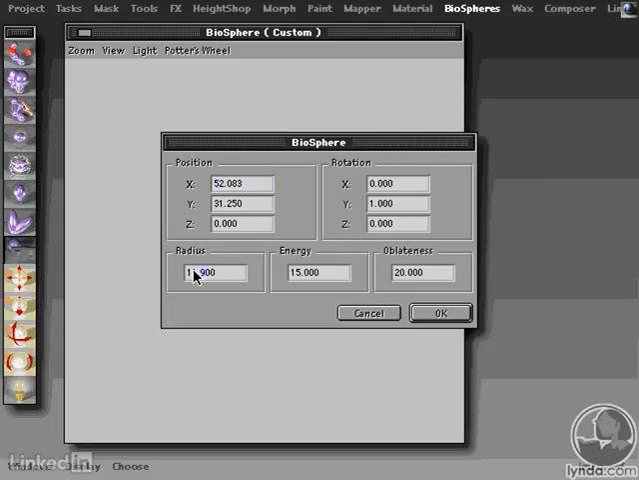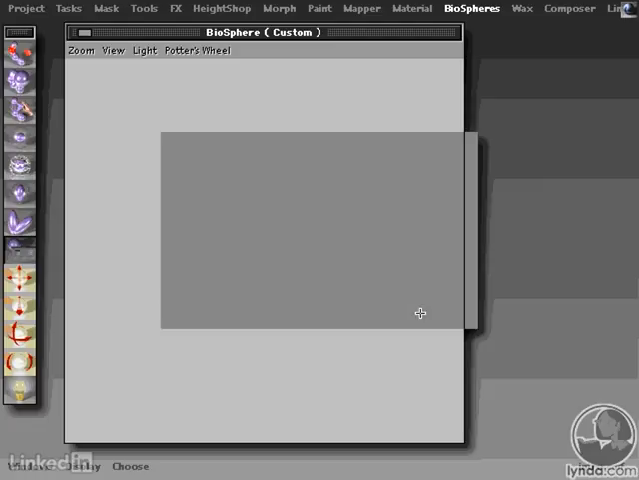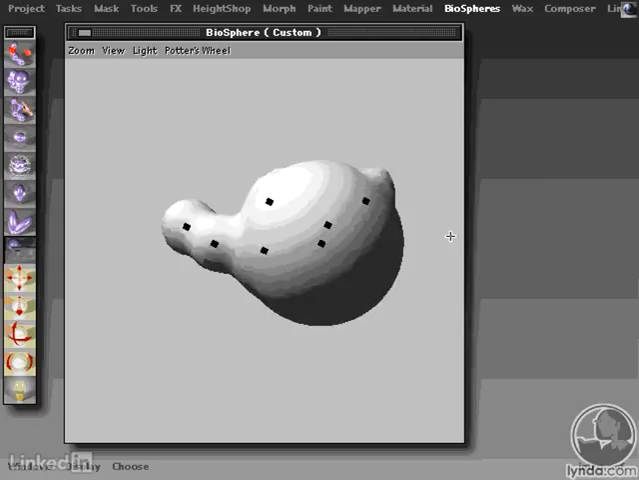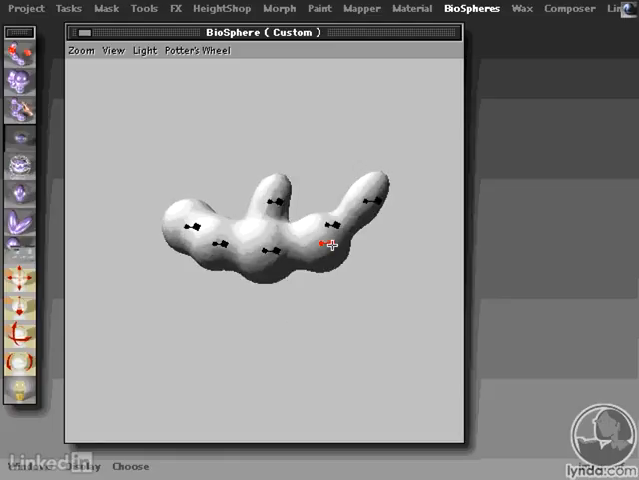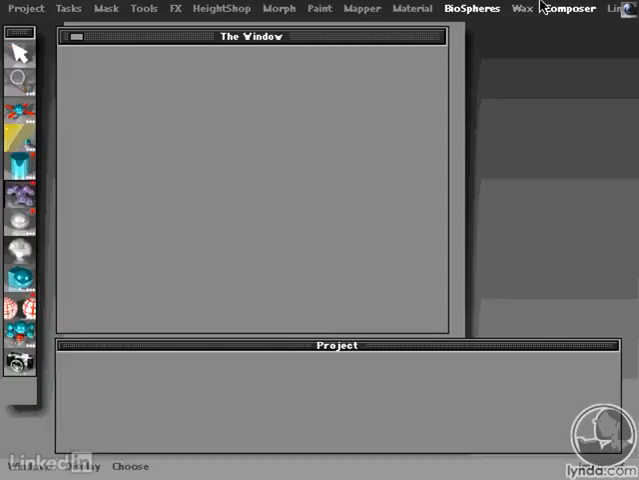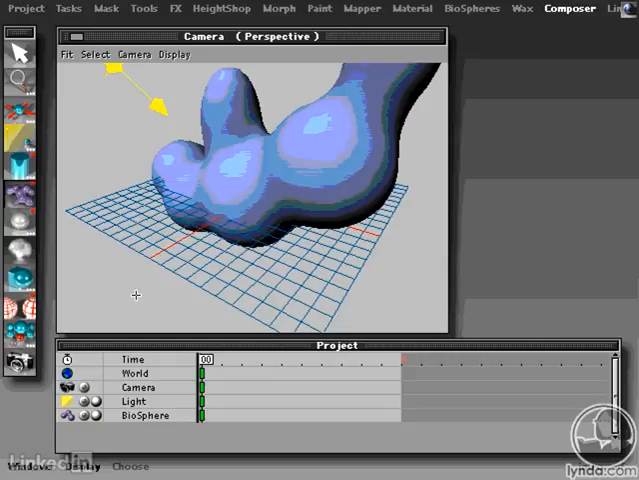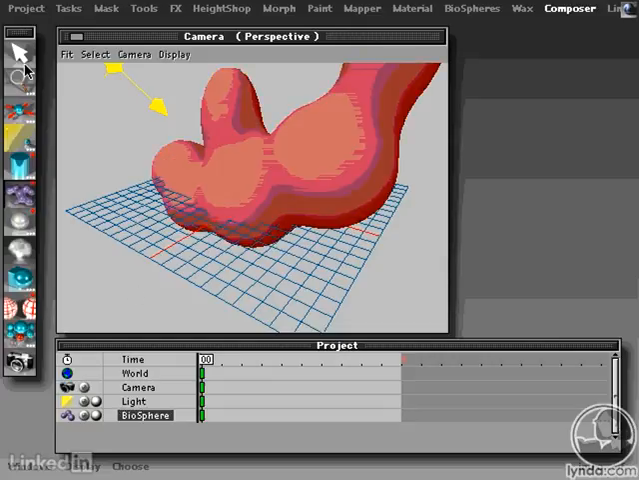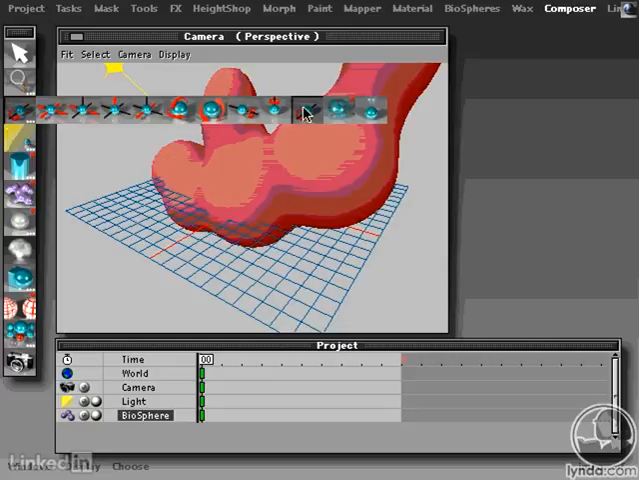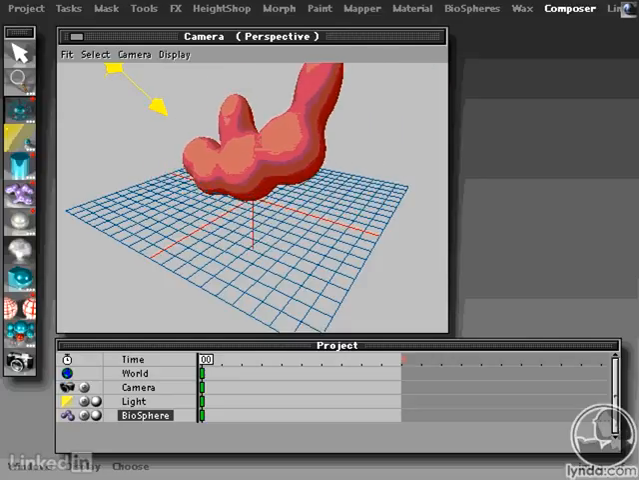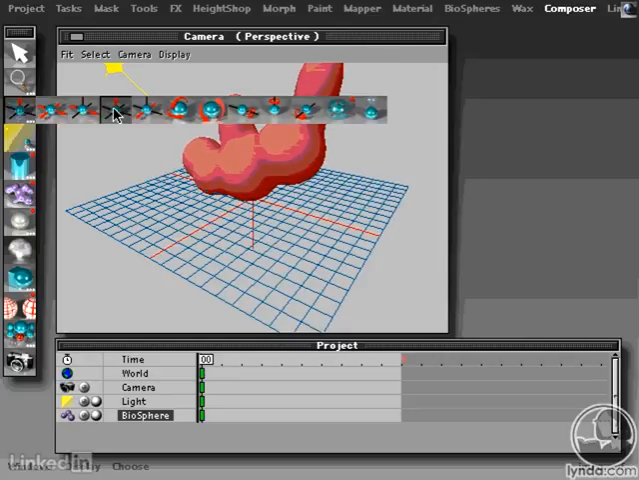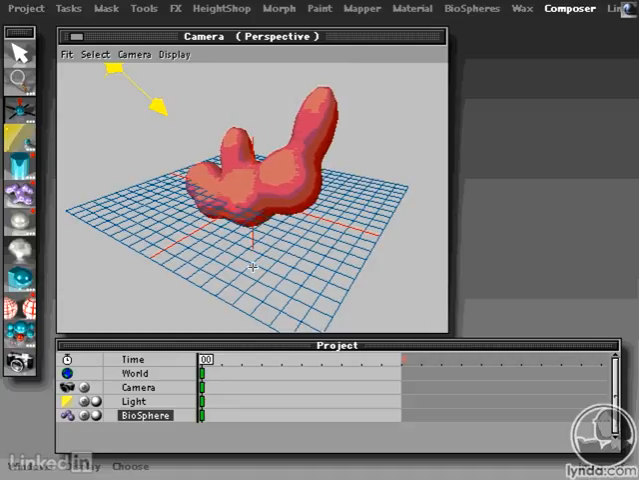So for example, if I make the radius on this particular one here 30, and click OK, you can see now it's changed the radius to be 30, so it's much larger. Now if I go back out into Composer, and I'll go ahead and scale this down a little so it's easier for you to see, you can see my shape now is here in my workspace.